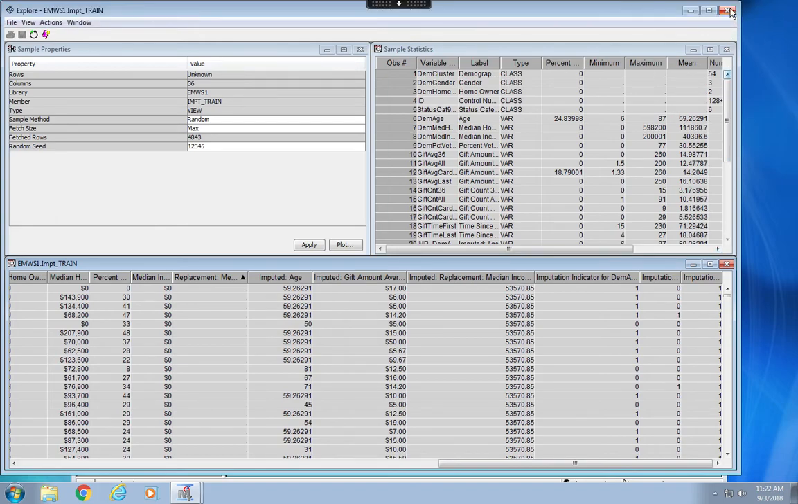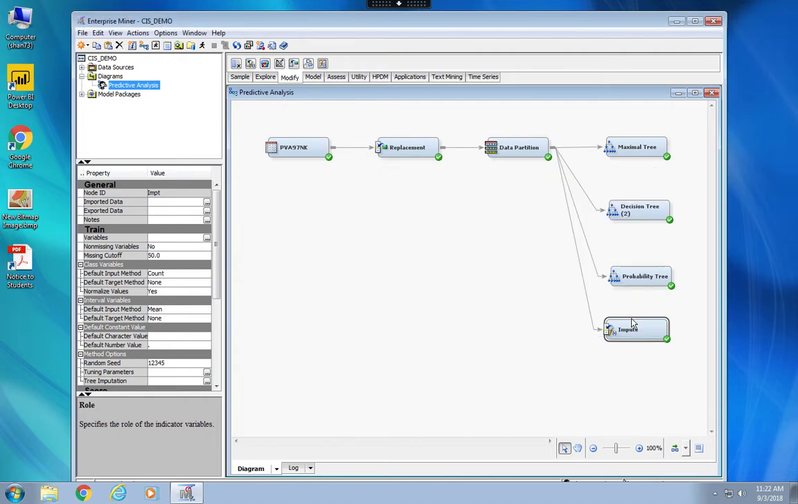So I'm going to close this, and now you're ready to run a logistic regression.